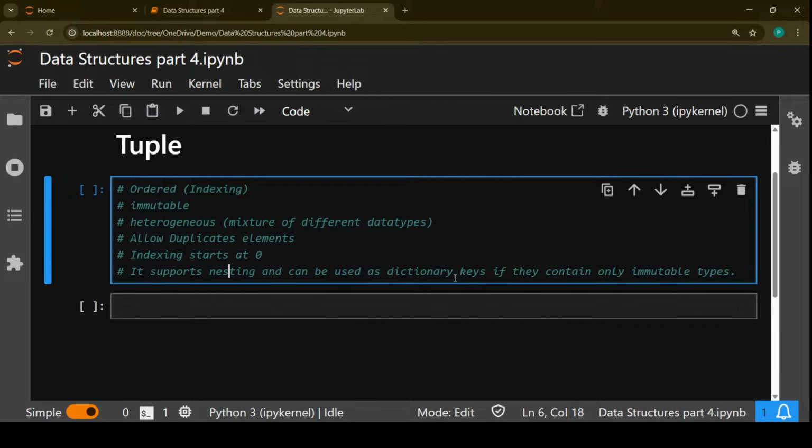Dictionary, as we know, is a key-value pair. We can give tuples as dictionary keys because dictionary keys are immutable in nature, and tuples are also immutable in nature. Once created, they cannot be modified. Because of that, tuples can be used as dictionary keys also.